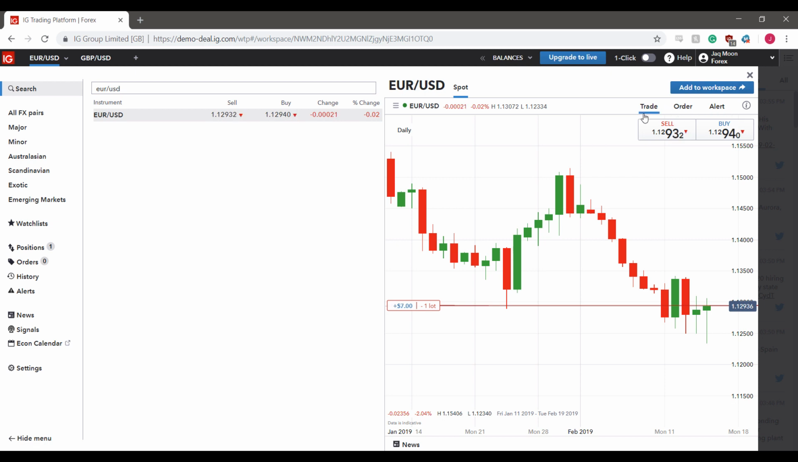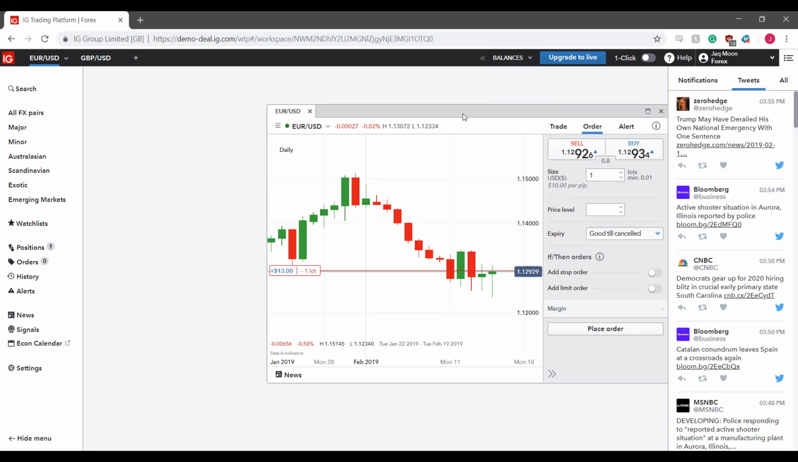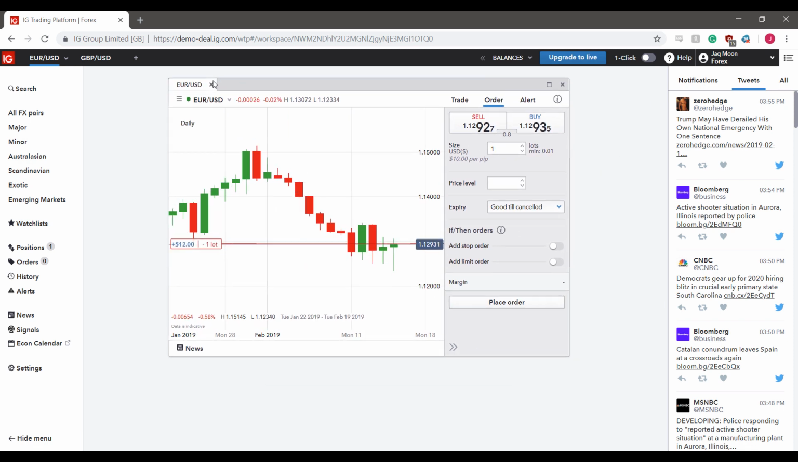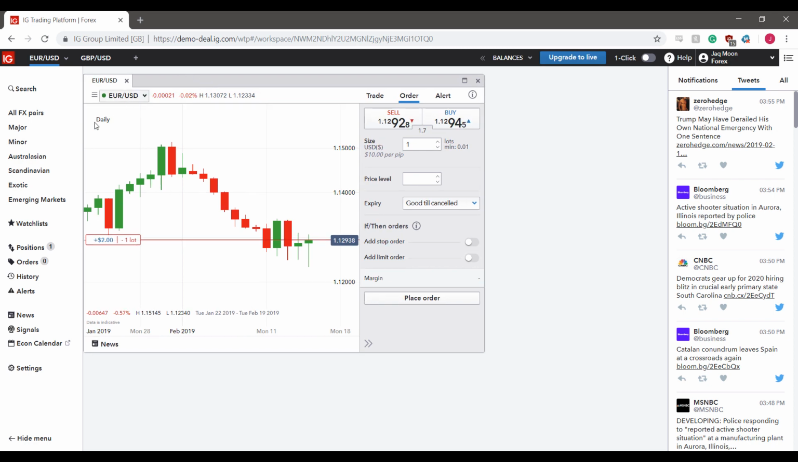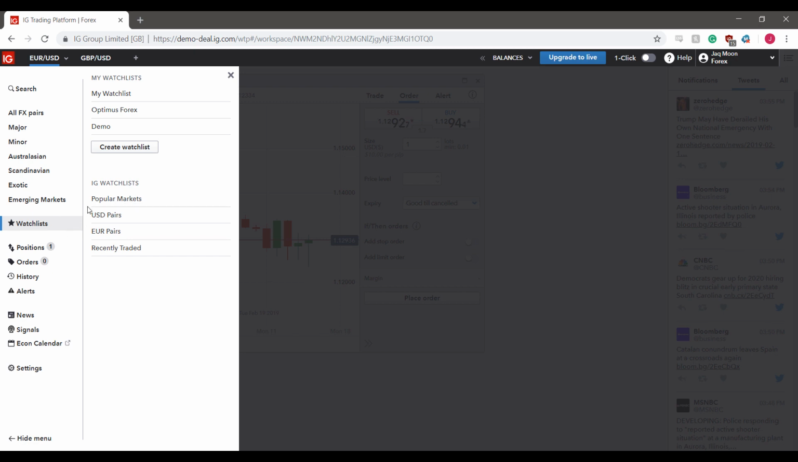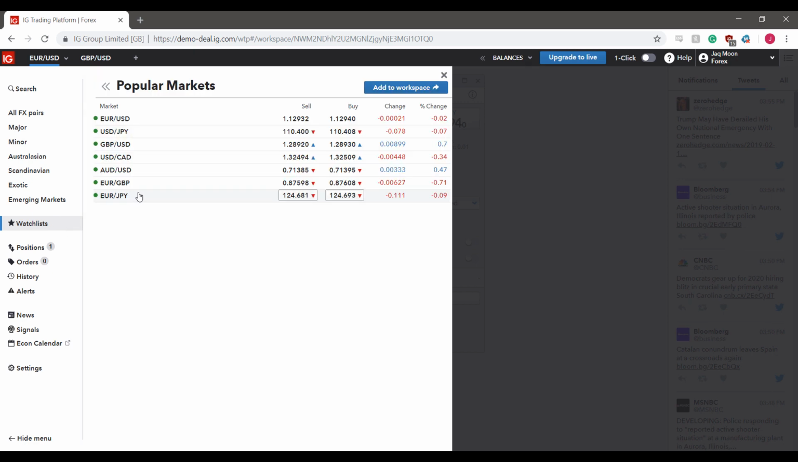Now, before I do jump into the buy and sell buttons in the order section, it's worth mentioning that you can actually add this to a workspace by clicking the blue button in the top right hand corner. This will allow us to open up essentially multiple contracts or charts at one time. So if you do have a customized watch list, or you'd like to use one of your popular watch lists here, you can do so as well.